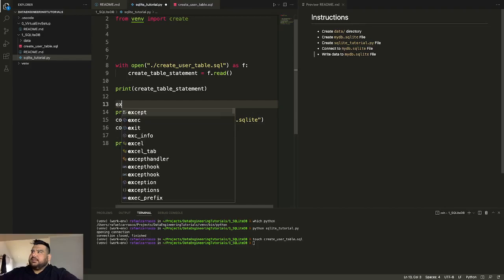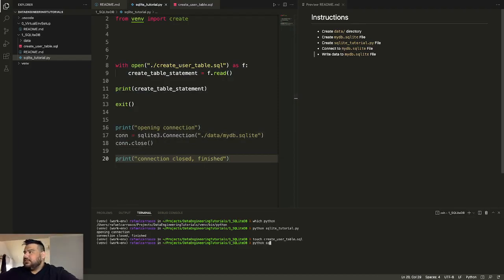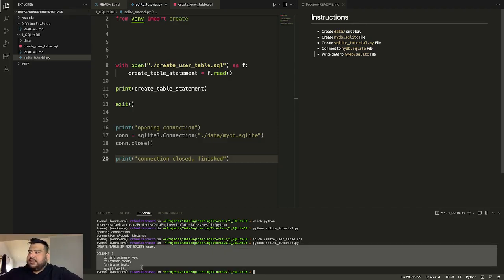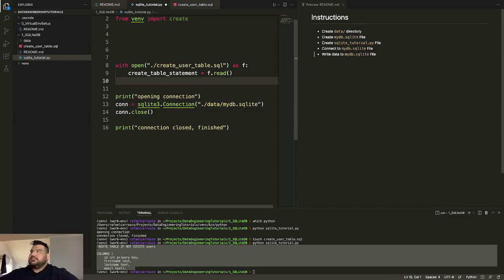I'm just going to type exit right there, just so we can test this part and we're not interfering with anything below. So we're going to run Python. Cool. So we read it in and we get this string just like we typed it down there. So we've got our statement ready to go. So that works.